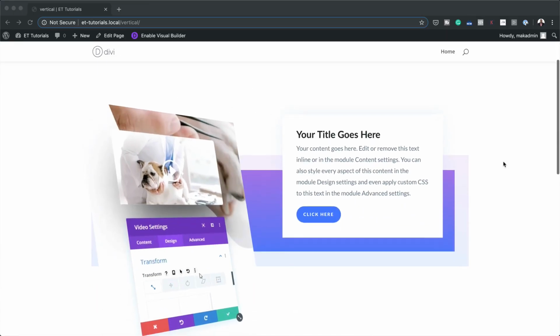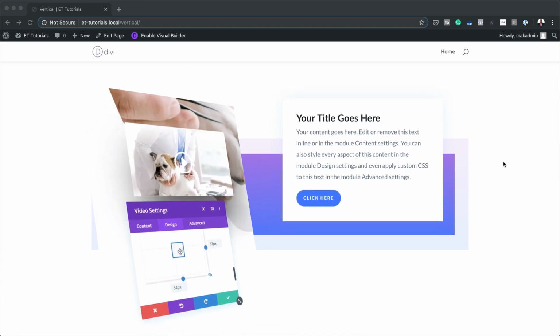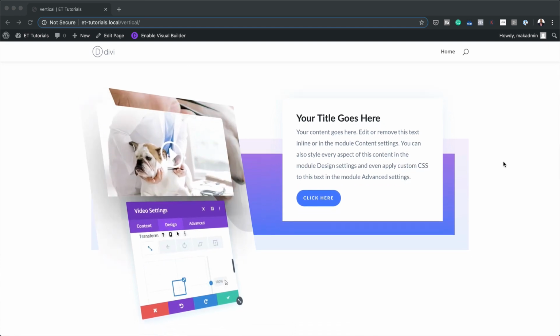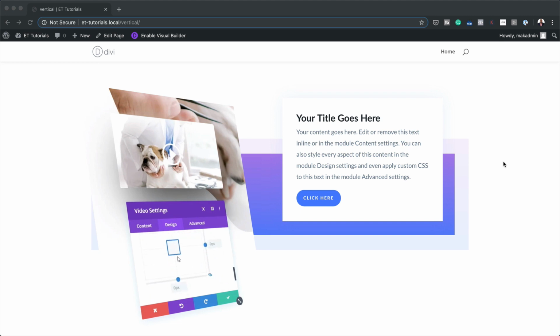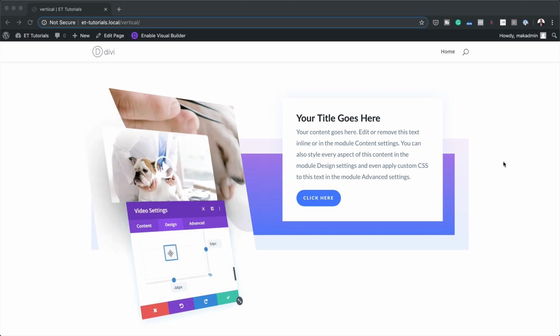In this video, we'll be adding 3D effects to GIFs and HTML5 videos to display unique product animations in Divi. This is the final result we're aiming to achieve, so without wasting a lot of time, let's dive in and let's get started. Okay, so before we begin, there's a few things I need to mention.